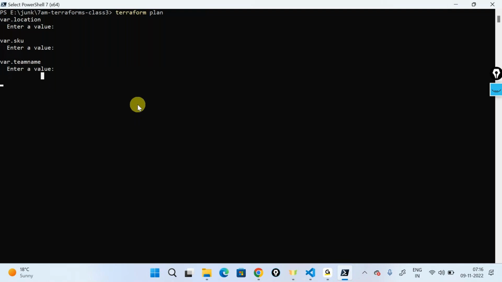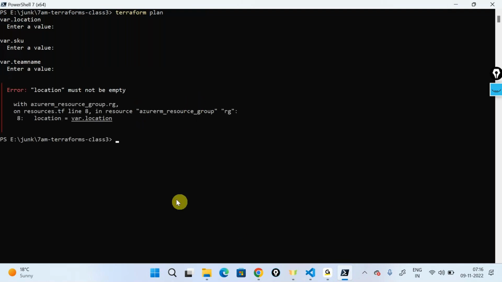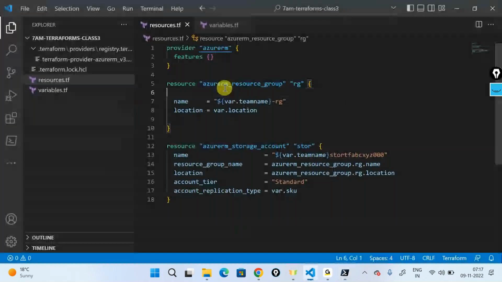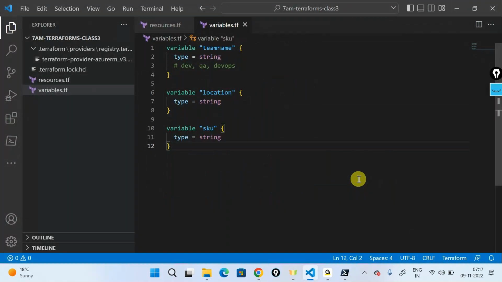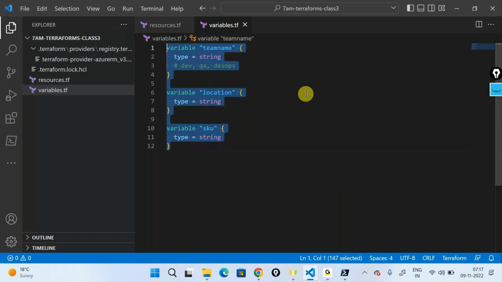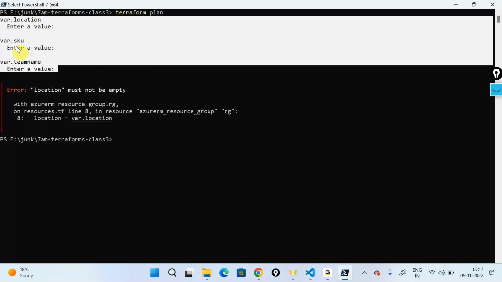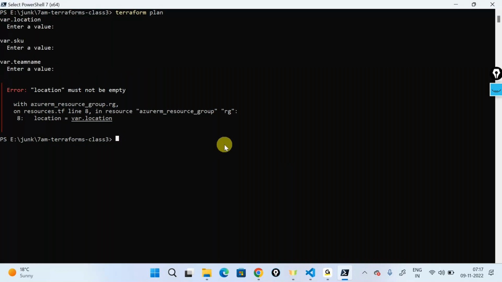We declared the variables. Yes, we declared variables. And did we declare the values of the variables? No, we did not declare the values because I wanted to make sure that this is reusable. So it's asking me because it doesn't get the values, and I cannot help you with this.